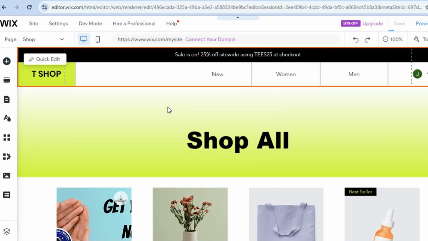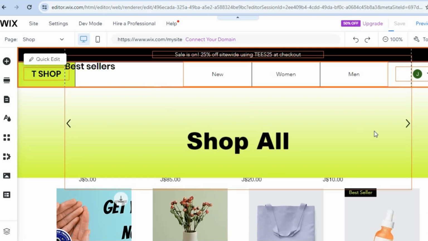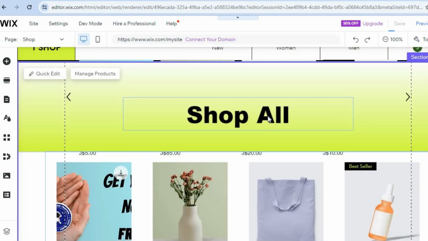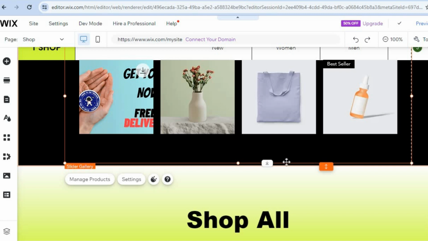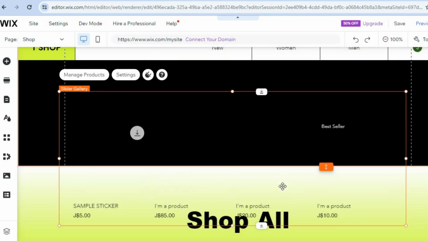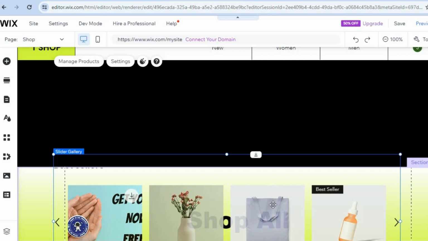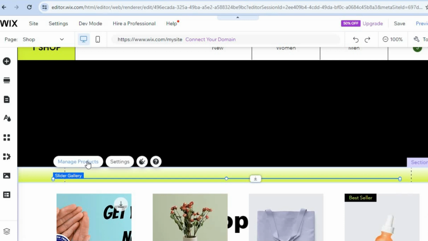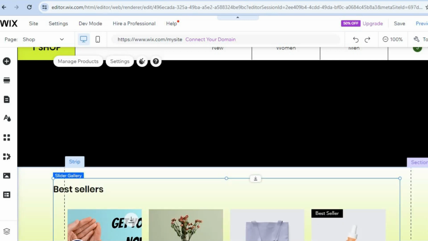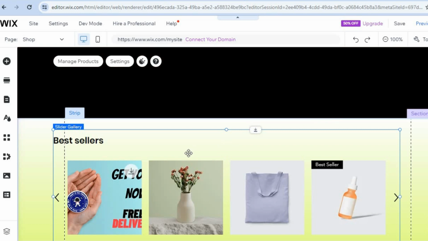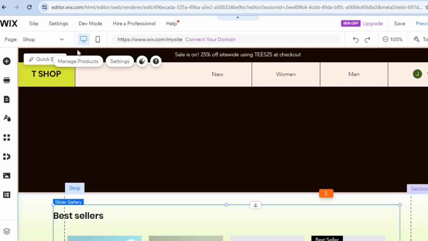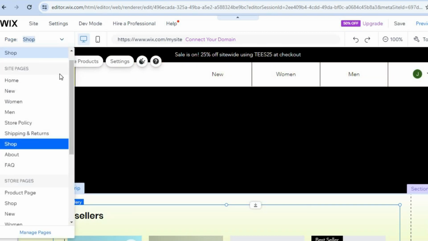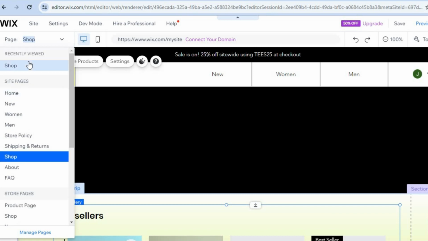All I would need to do is simply tap on it. After you have tapped on it, you can see the best sellers will be added right here. And that's how you'll be able to add it. So I could simply drag it down, as you can see right here. So I could drag down the slide. And then from there, you'll be able to arrange the products by tapping on manage products, and you'll be able to select the products that you would like to add in the best sellers section. Once you're finished, you can tap on save and preview, and you'll be able to preview your store and how the pages look. And that's it.